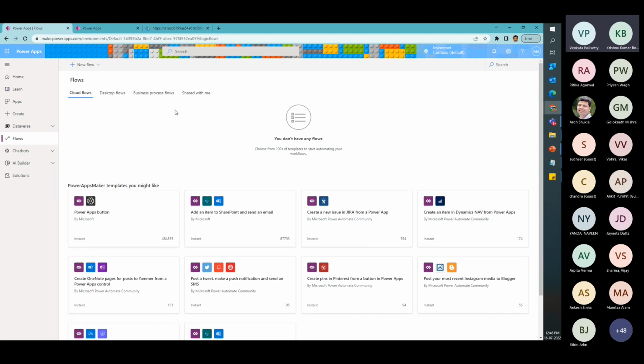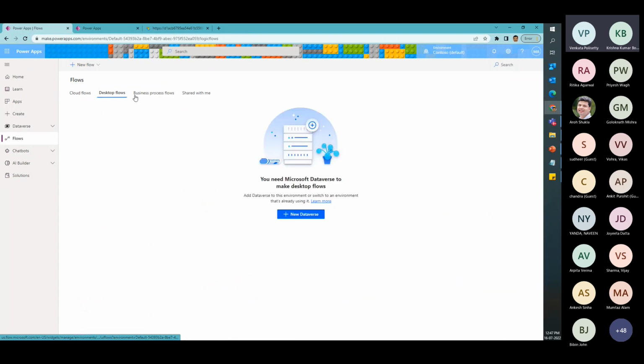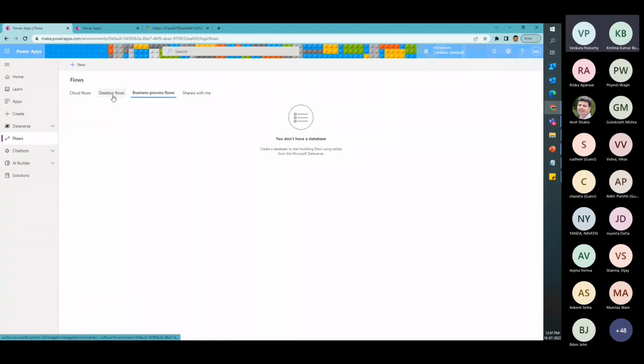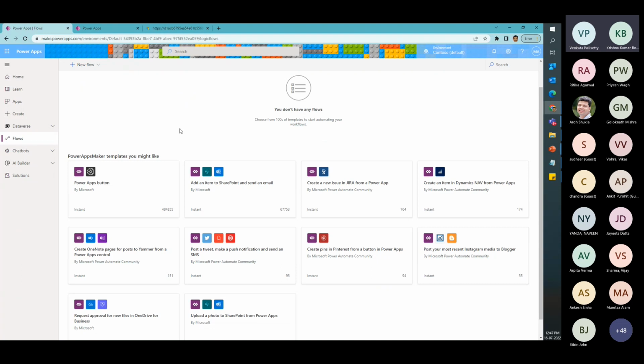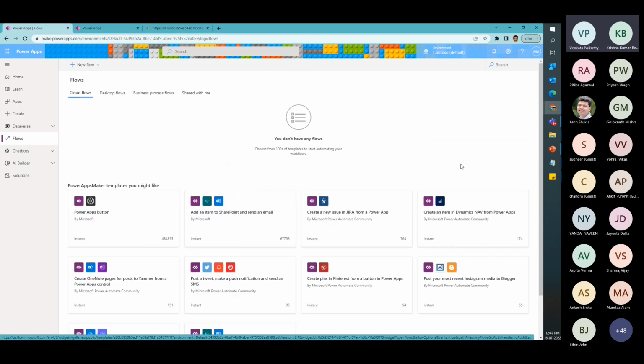But from this perspective, as you have seen in my slide, these flows are of different types: cloud flows, desktop flows, business process flows, and also shared with me. And when coming to the cloud flows, as I said before, I do have various templates present, where I can have it through the Power Apps button, add an item to SharePoint and send an email, and like this, there are many things present.